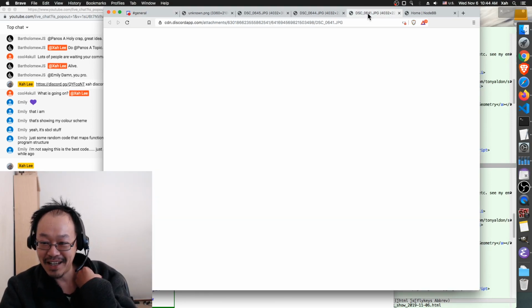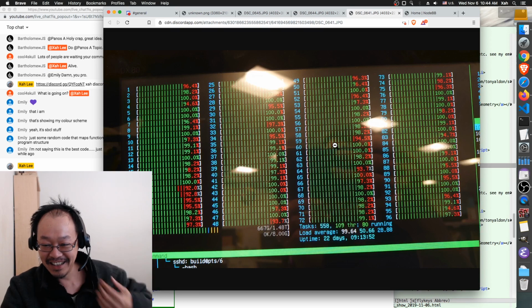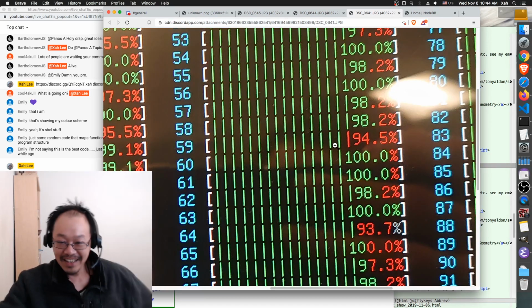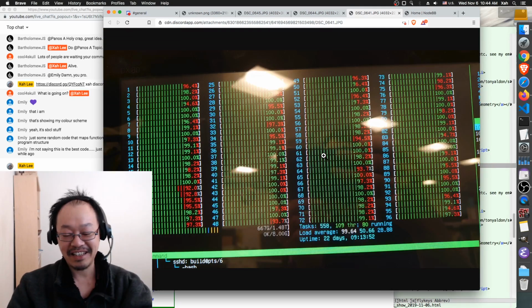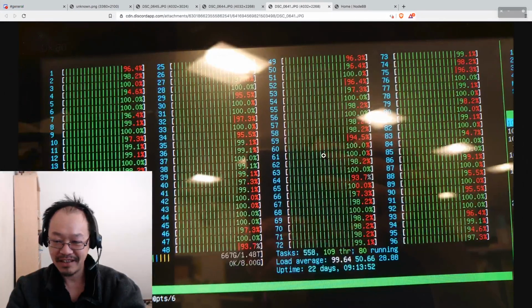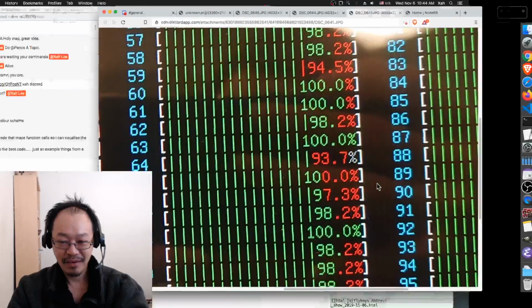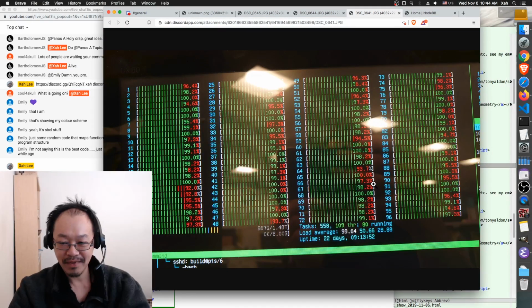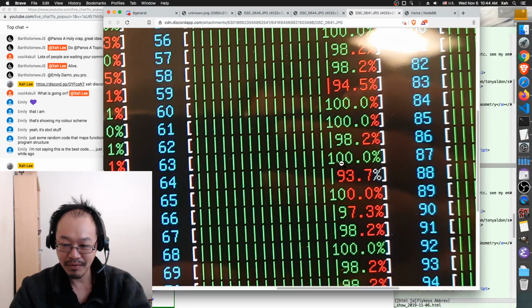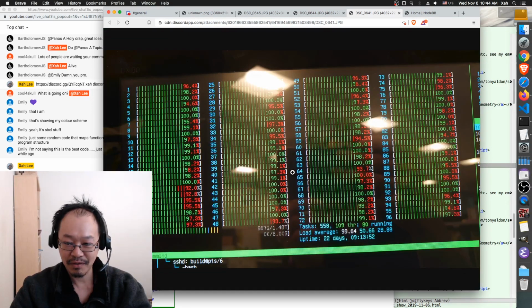All the CPUs are maxed out. This is just now. This is Linux htop that shows these graphics. And oh my god, all these CPUs are maxed out. So this is a server, right? But what servers are you guys running? Is it a web server or what?